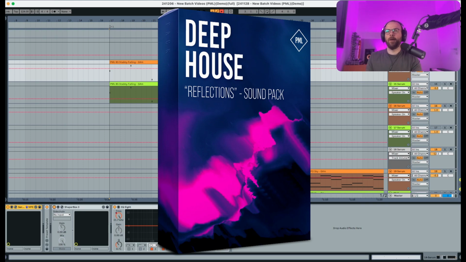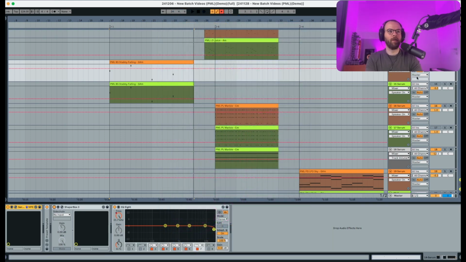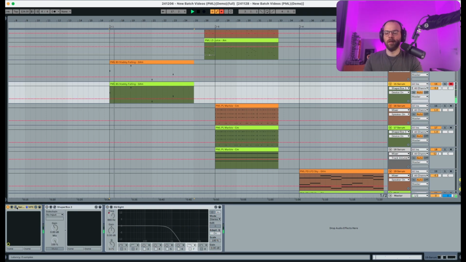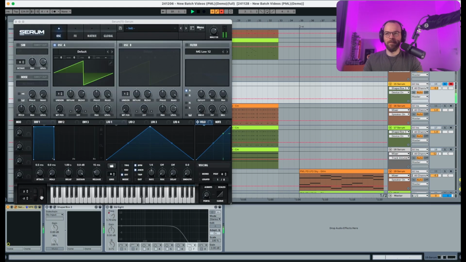But now let's get started with this tutorial, and let's get started with this preset. We're going to start by initializing Serum, and we're going to deactivate all the plugins as well. And this is pretty much how it sounds like. It's just a saw wave.